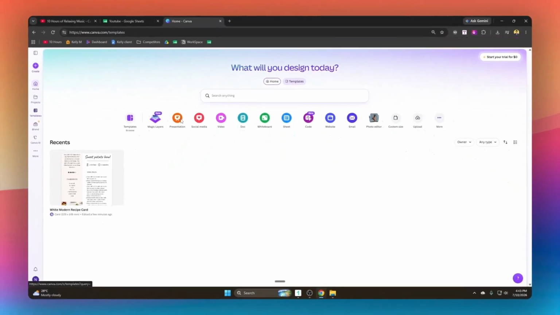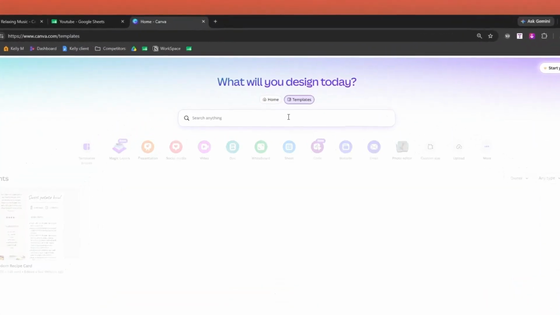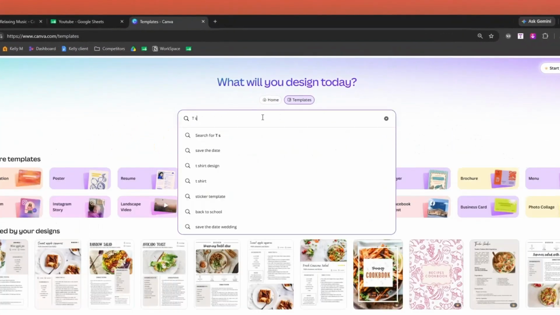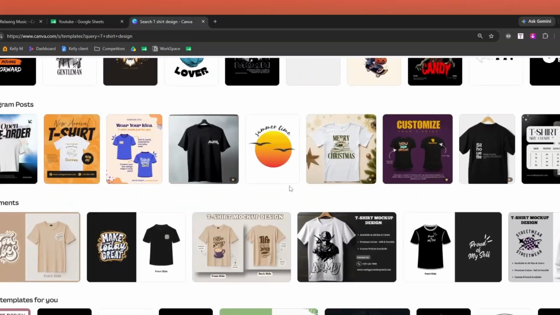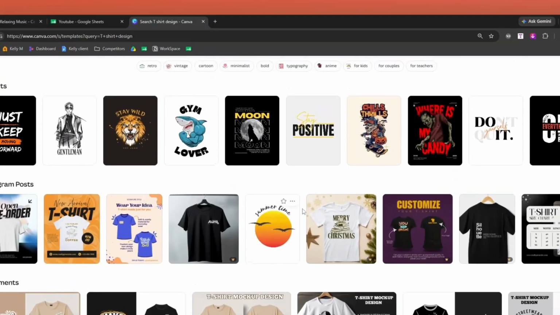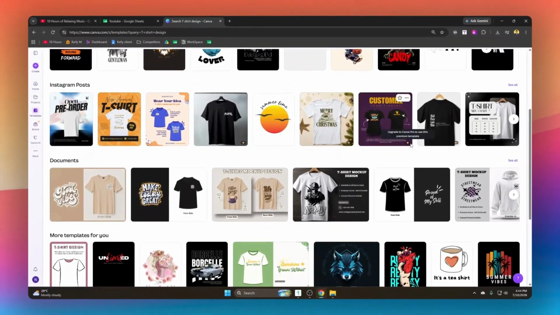So we are creating a design for our t-shirt. First, you need to go to the template section and search for t-shirt design, and you will find there are lots of free versions available. You can pick whichever you like. These are the pro ones, so you can skip them and just select other free options.